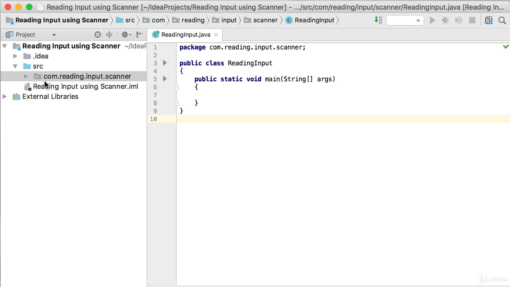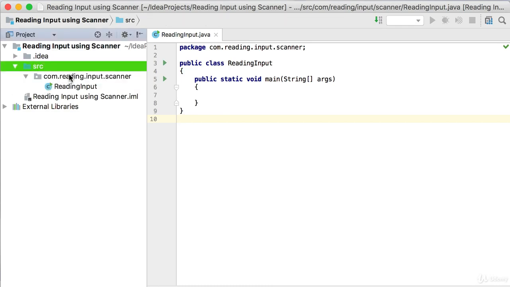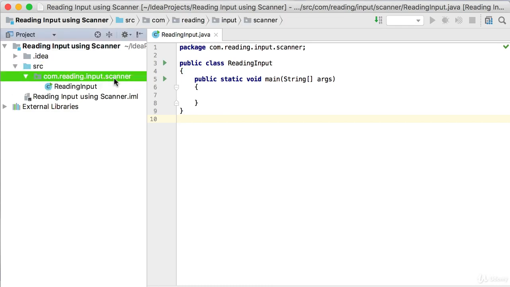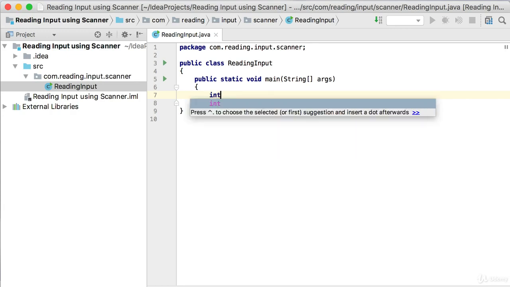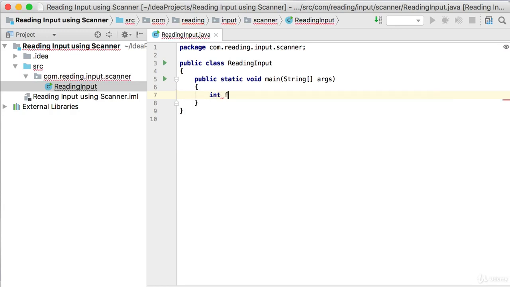previous videos, and I've created in the source folder a package called com.reading.input.Scanner, and then I created a new Java class called ReadingInput. In that class, I've created the main method. So basically nothing new. So what I want to do is to create those same two variables that we created in the previous video. So I'm going to say firstNumber, and I'm going to also declare secondNumber.